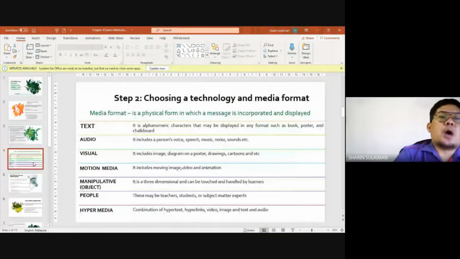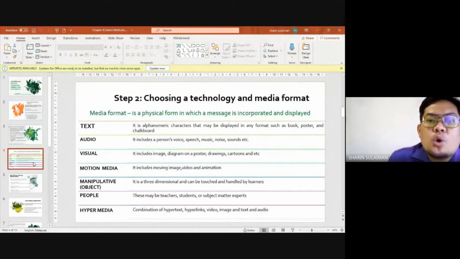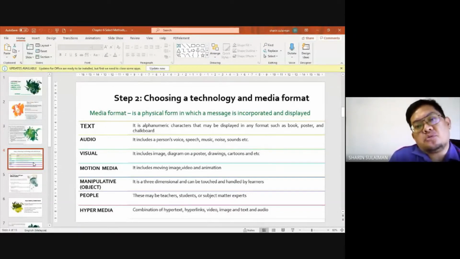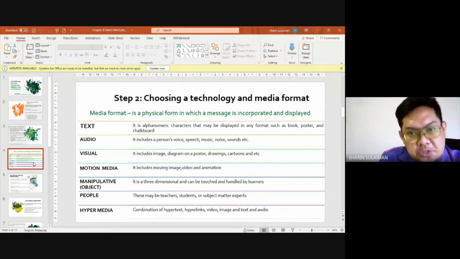Okay, so after you have chosen what methods you want to apply to teach your students, you have to move to step number 2. Step number 2 is to choose what types of technology you want to use, and what types of media format you want to embody it into action.